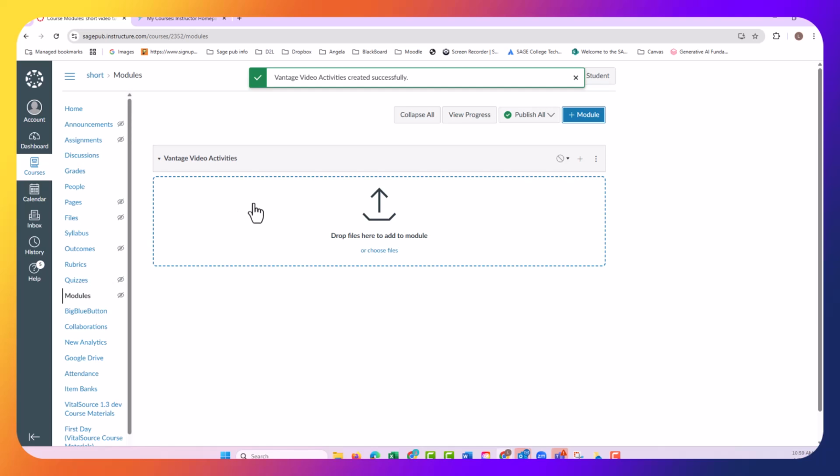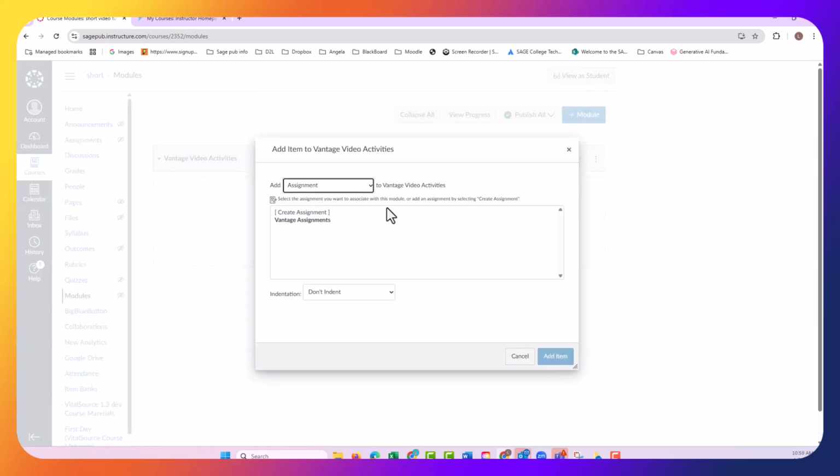So after I've added our module, you'll see we have a module header here, and there is a plus sign. We're going to select the plus sign, add the external tool, and there's an add an assignment button here, but this is a pull down menu. We're going to choose the external tool. These steps that we're going to go through, you're going to do over and over again anytime you want to add a module and add assignments inside that module for Vantage.